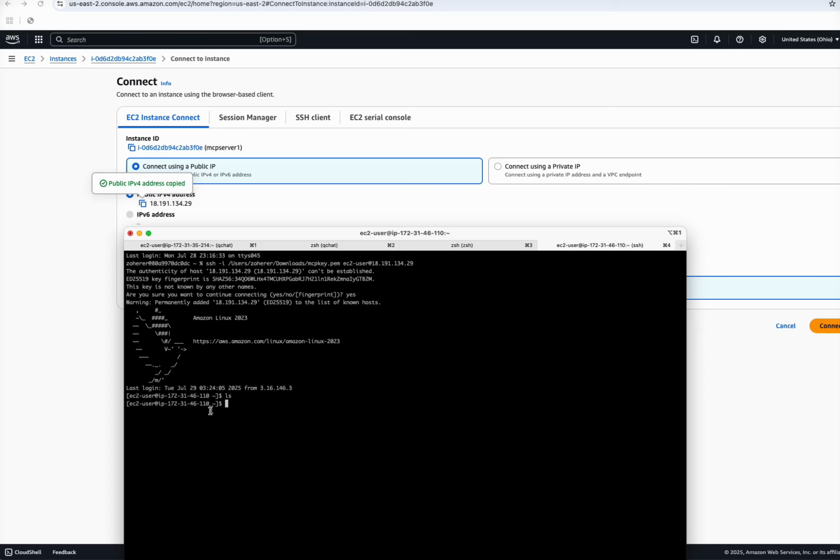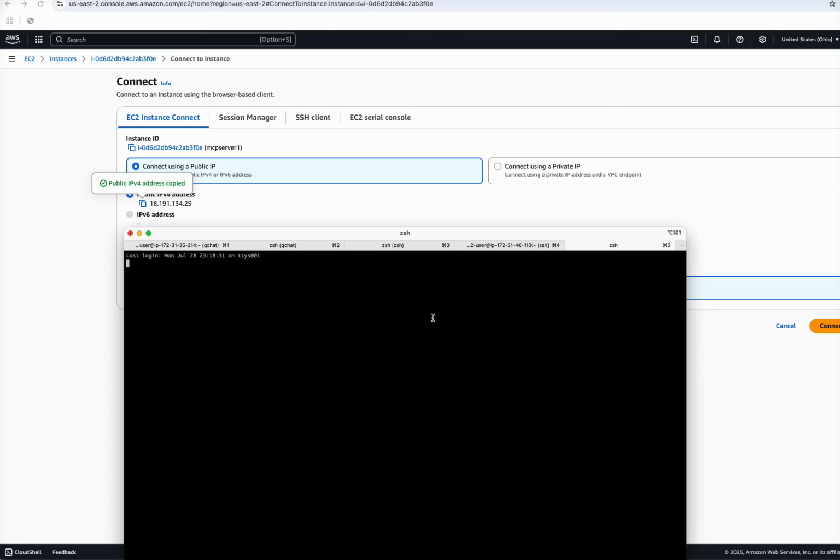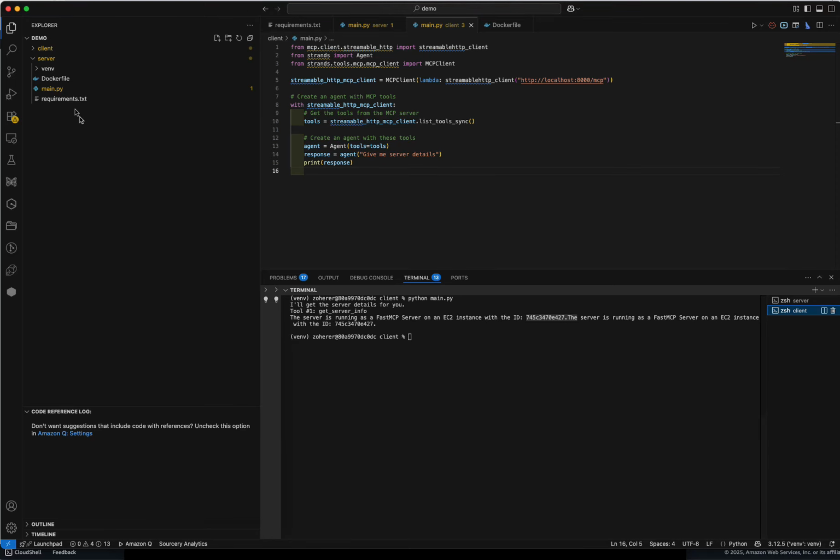Now, an important thing: you see there are no files right now. So what we're going to do next is move all the files for the MCP server which we created to this EC2 instance. In this case we have the Dockerfile, main, and requirements. These are the three files, so we're just going to move these three files into our EC2 instance.